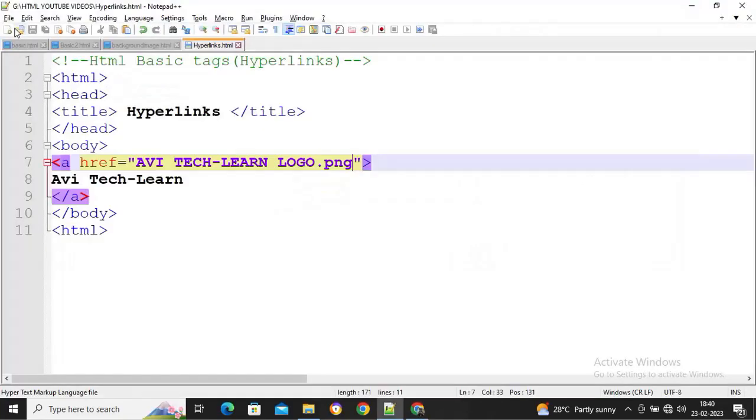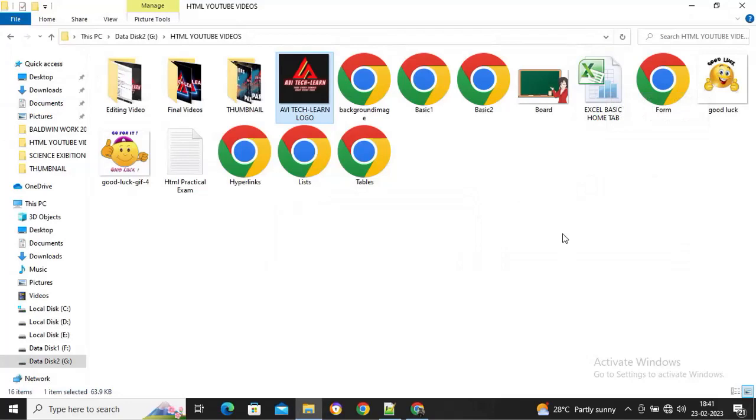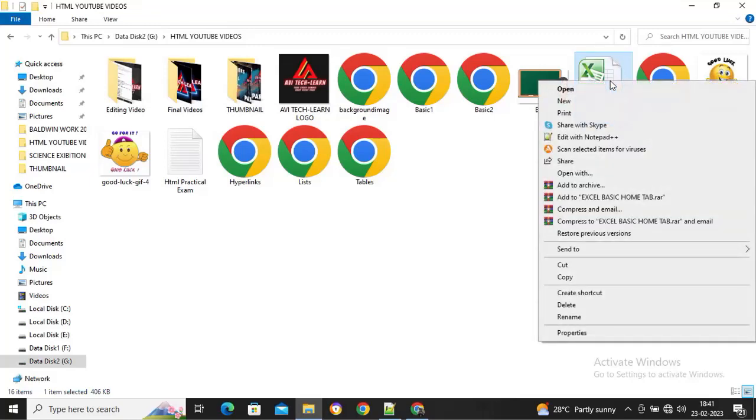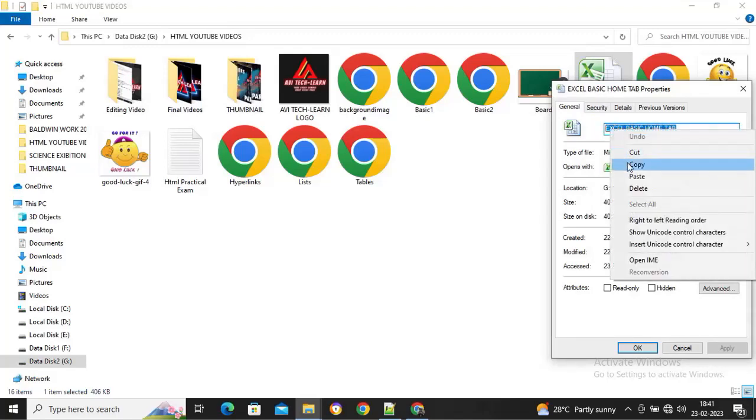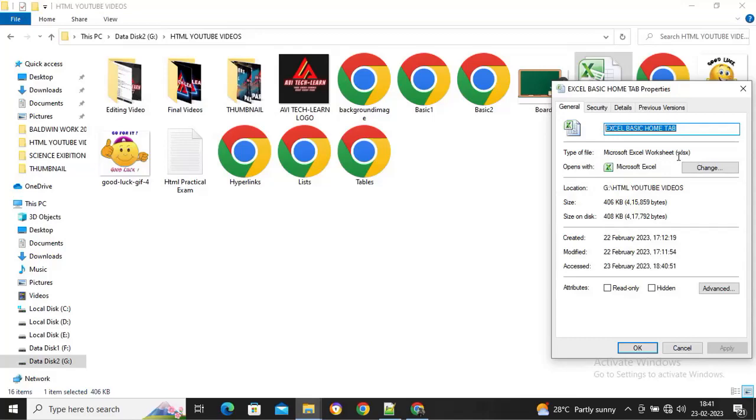We can hyperlink even text applications. So for example, I have here one document. I have one file called Excel basic home tab. I'm going to hyperlink this Excel basic home tab. I'm going to right click on that, properties. I'm going to select this Excel basic and copy. The type of the file is XLSX.